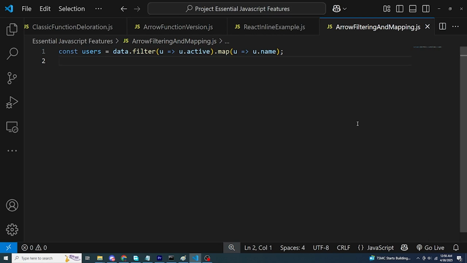Filtering and mapping data using arrow functions. We start with data, which is an array of user objects. .filter, u, arrow function, returning u.active, loops through the array and keeps only the users where active is true. Then .map, u, arrow function, returning u.name, takes those active users and transforms them into an array of just their names.